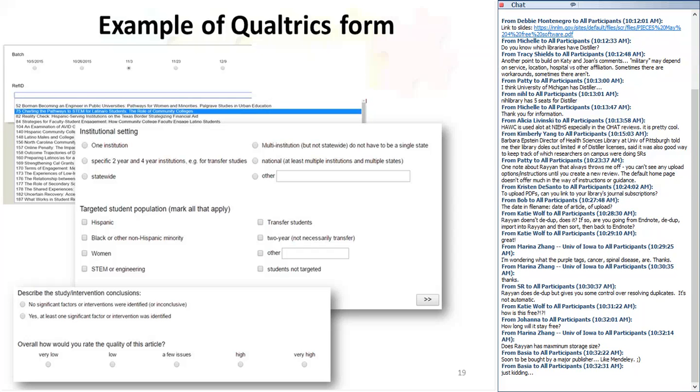Here you see those are the circles, and then I always try and put an other box in because the last thing I want is for somebody to go and code something and then it's like, oh, I really needed to put this information, but there's no place to put it. So I almost always suggest adding an other.